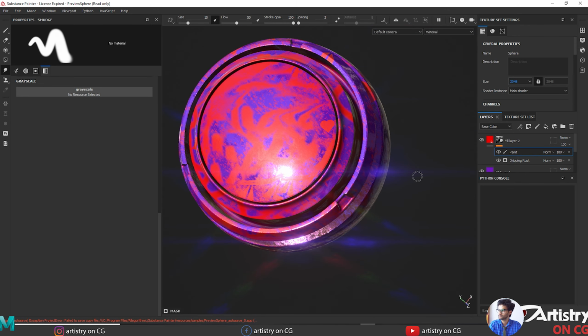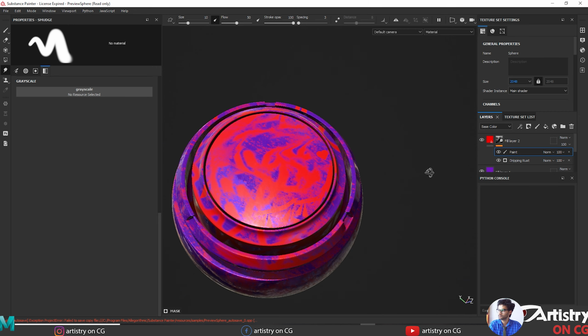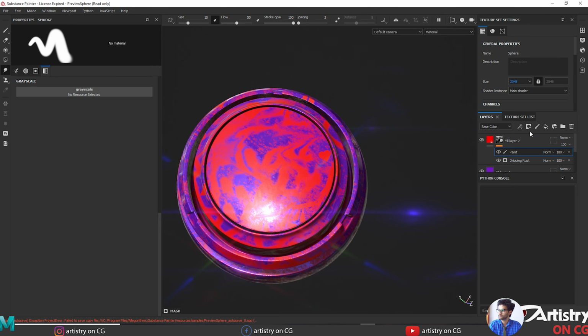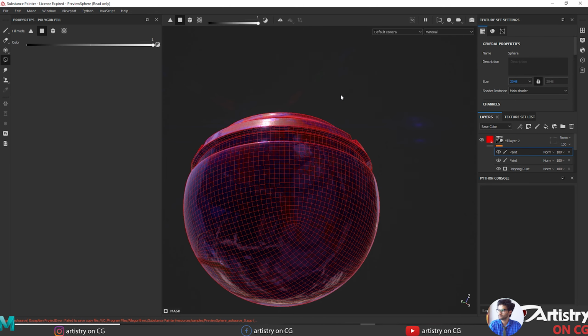Now another way to work with this is using a mask. Let's do another paint layer and add a paint layer here, and I can actually select my geometry options here.